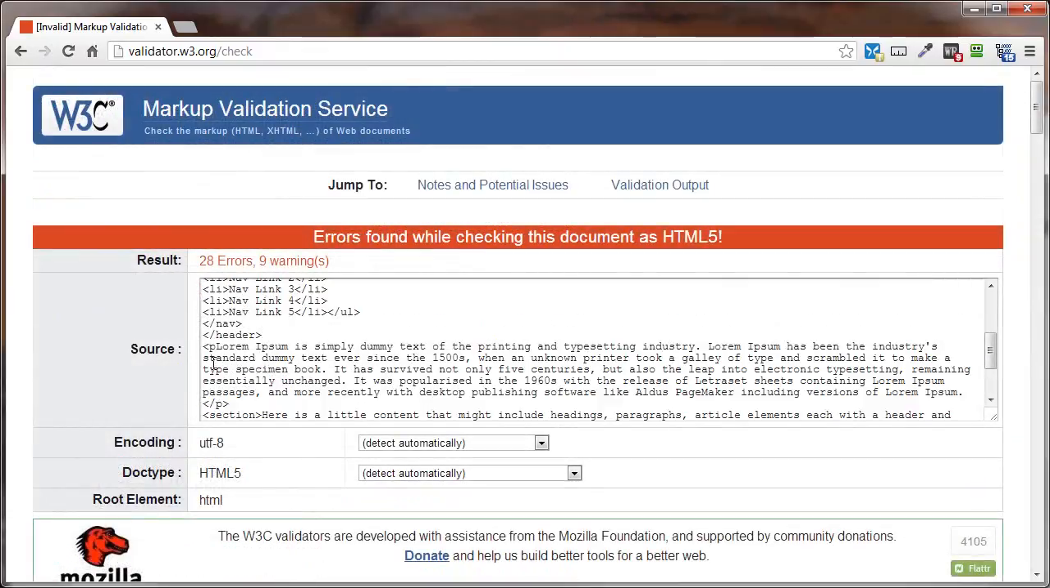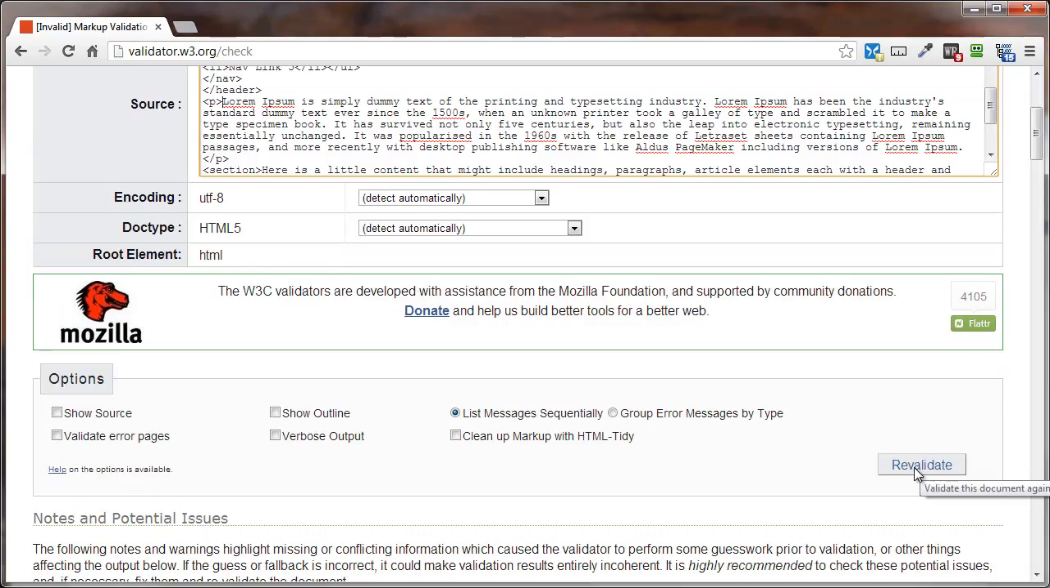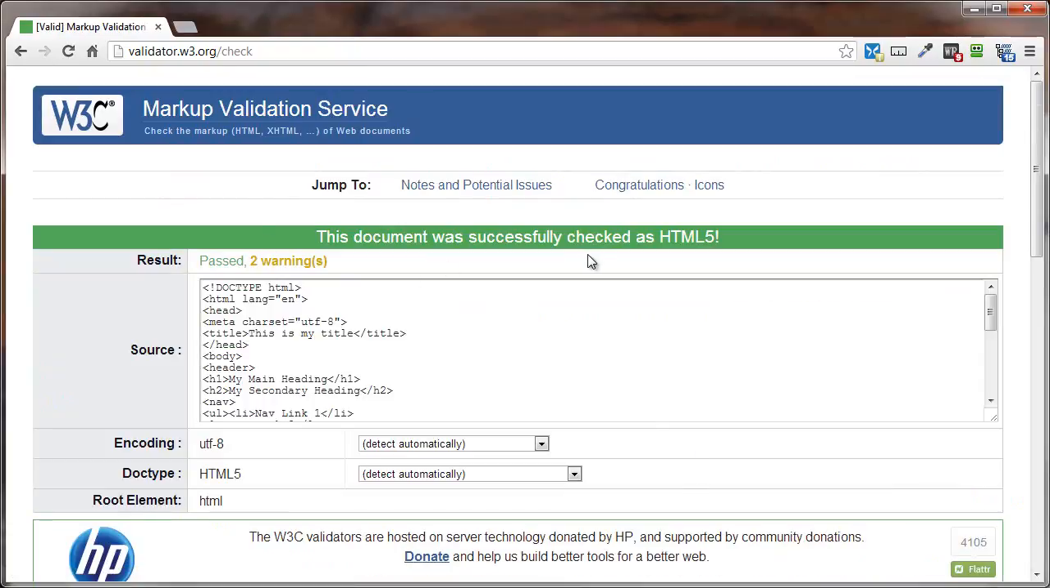Now then, where are we at here? Right here we go. Now, of course, there's no numbers in here. That would make this even better, if this were to have the line numbers, that would be pretty cool. We'll just go ahead and change that, revalidate, and there we go. Again, we still have the two warnings, but again, that's because this was not uploaded through the URI.